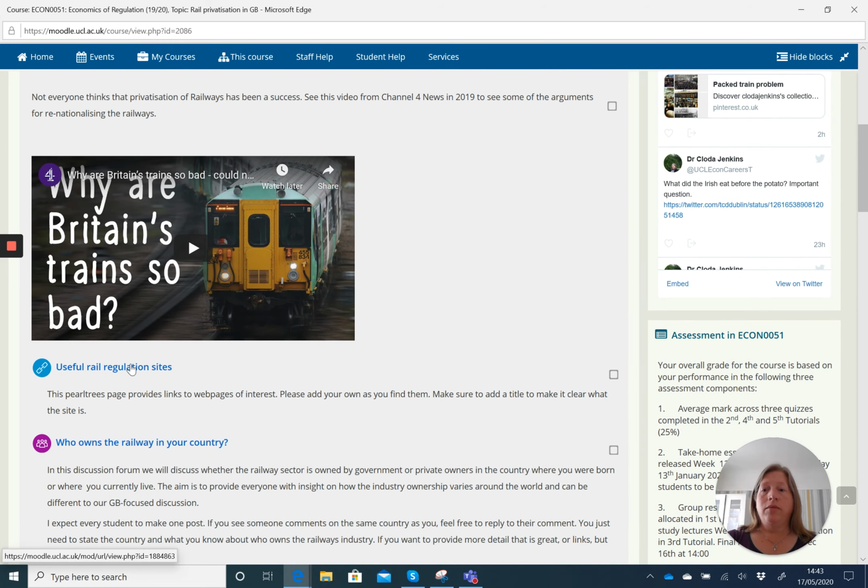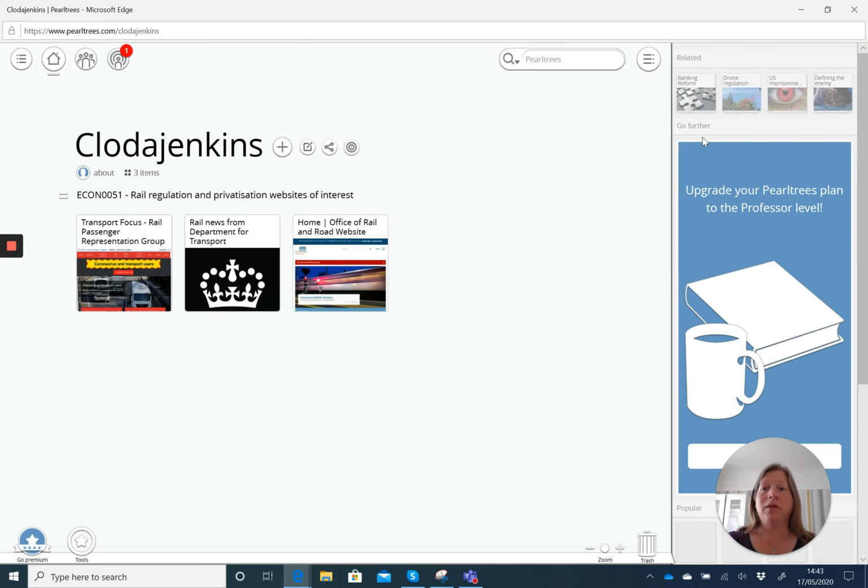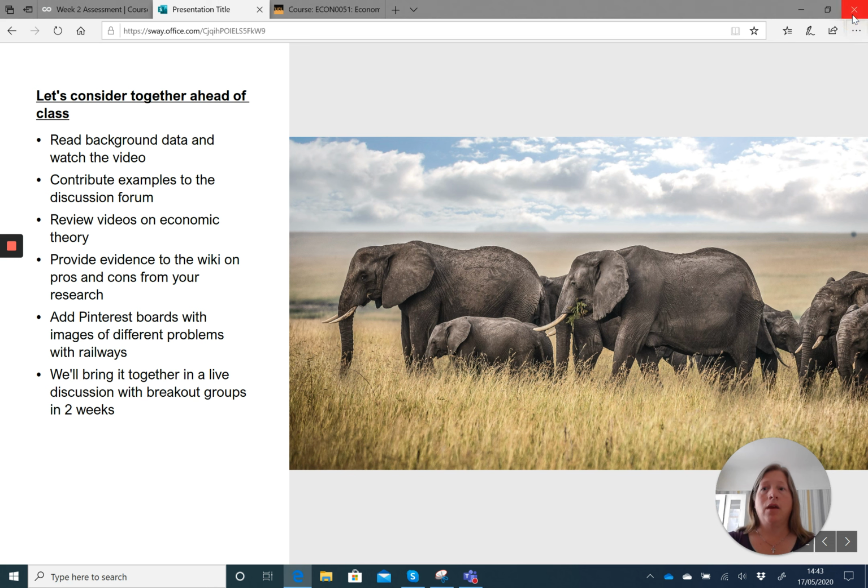And here I've provided a link from Pearl Trees, which is offering me a free upgrade, to different websites that students might find useful. So the different regulatory websites for the Rail Regulation, the Department for Transport, and the Passenger Focus Group. So hopefully that's something that they will find useful. And it opens up as a different window.